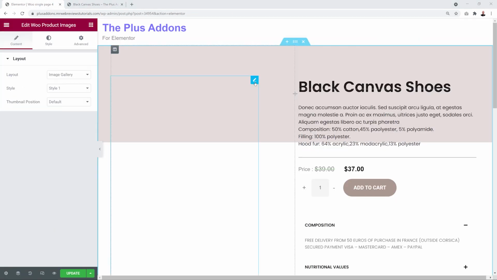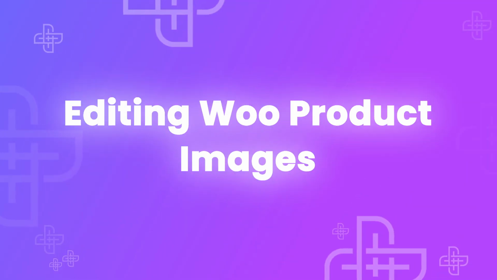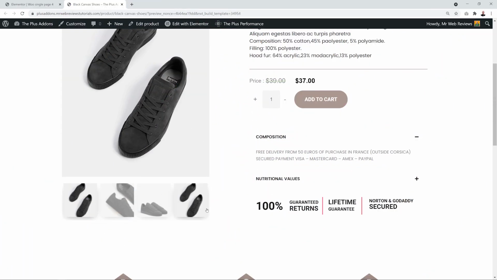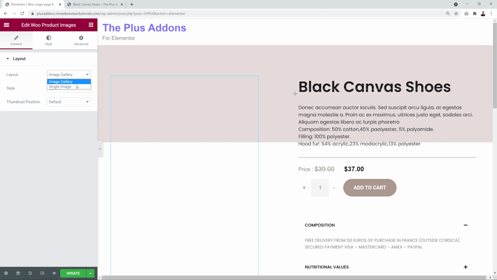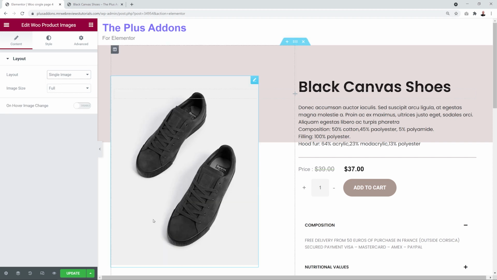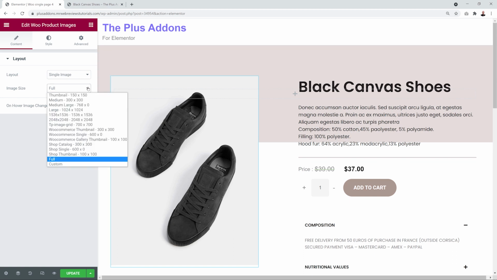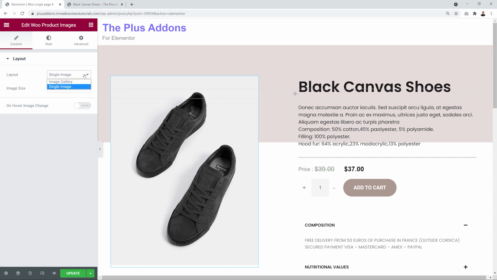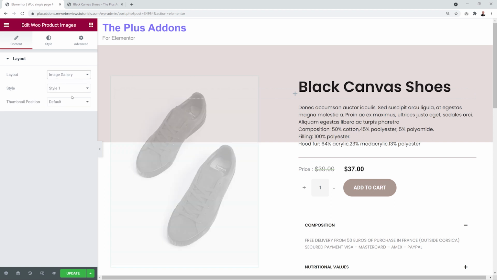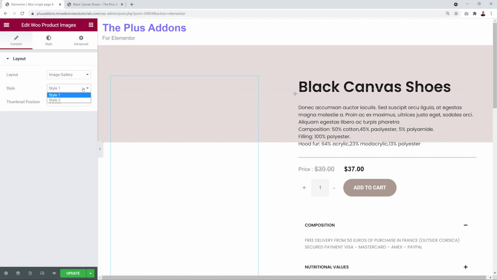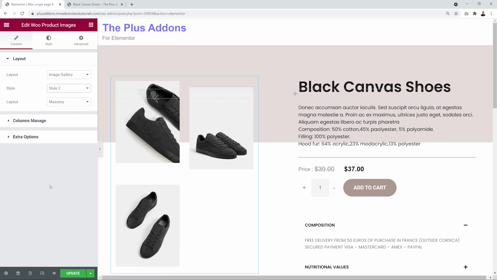So let's have a look at our image first. As you can see, we have an image gallery at the moment because you have more than one picture, but maybe you want to display a single image. So if you select that option, you only have one picture and you can decide what size image you want to display. And then if you select image gallery, you can select among two different styles. We have style 1, which is the one we have at the moment. Then you can select style 2.